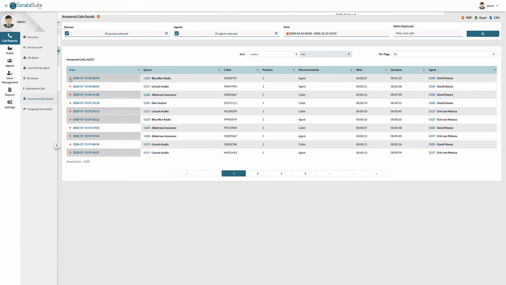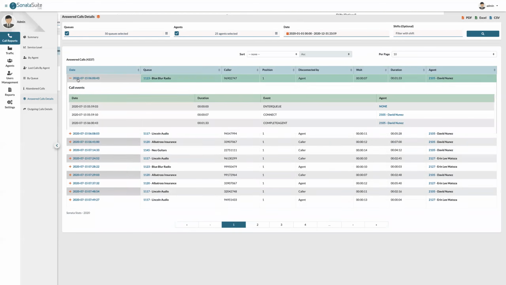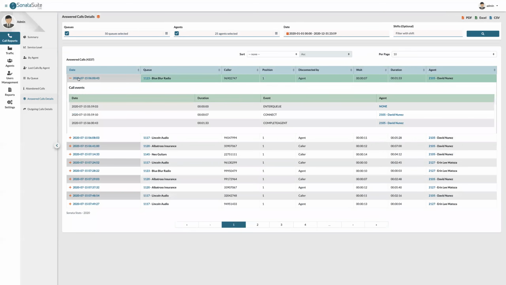And once again, you will see that we have a plus sign over here. And when we click on this, we will see the information about this specific call. Once again, the exact date and time that they entered the queue, then the time that they were connected with the agent, and the disconnection time, so completed by agent. And you will see here the duration of that call. So once again, just so you can see further detail about the different calls that you have here.